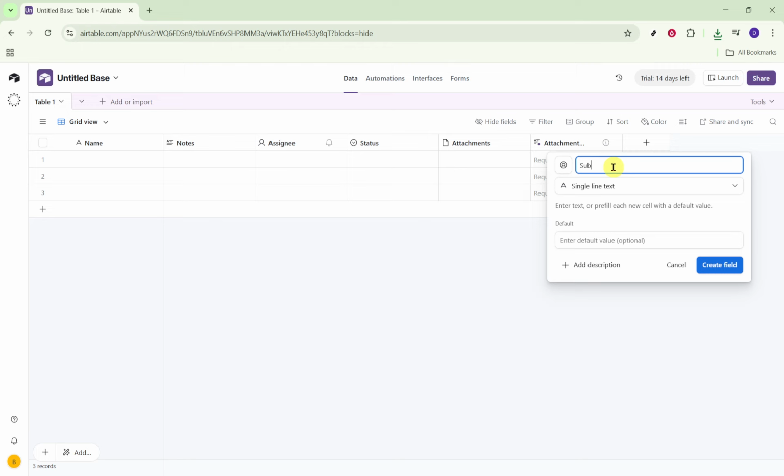Clear naming helps your team understand exactly what goes in this column. Keep it short and consistent. Capitalizing the first letter makes it easy to read. If you prefer, you can add an emoji or a brief description later, but a simple subtask is usually best. Finally, click Create Field to save your new column.